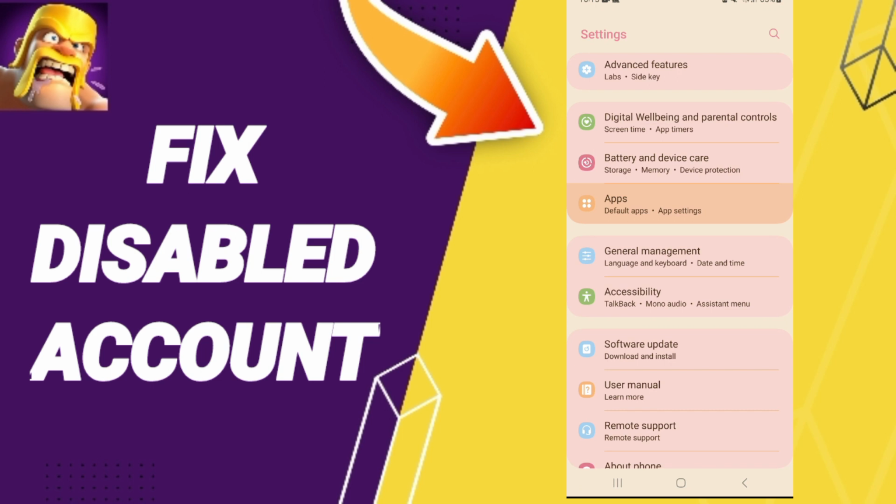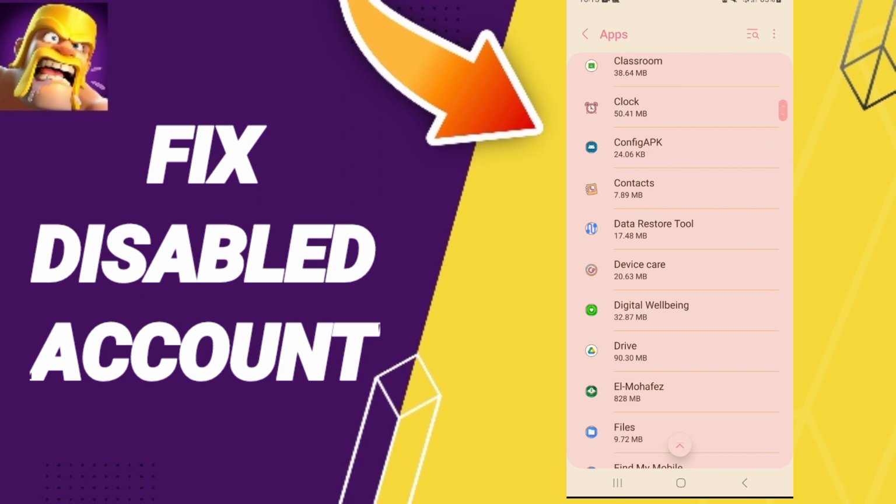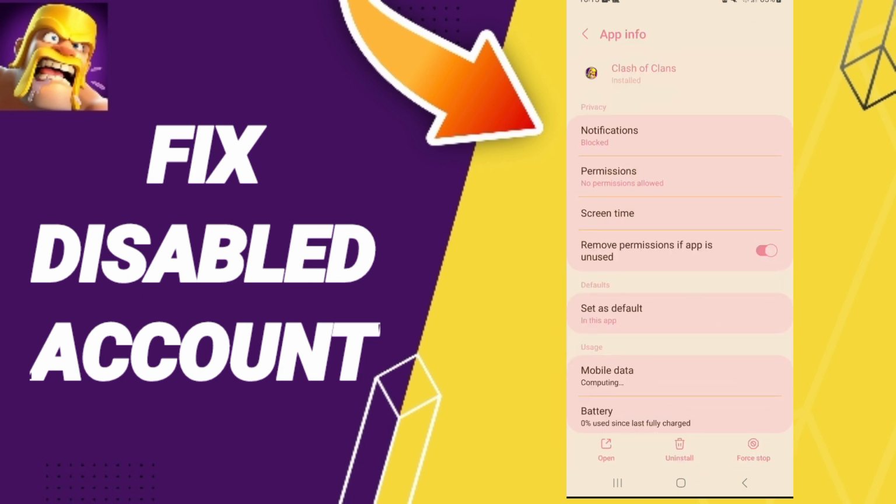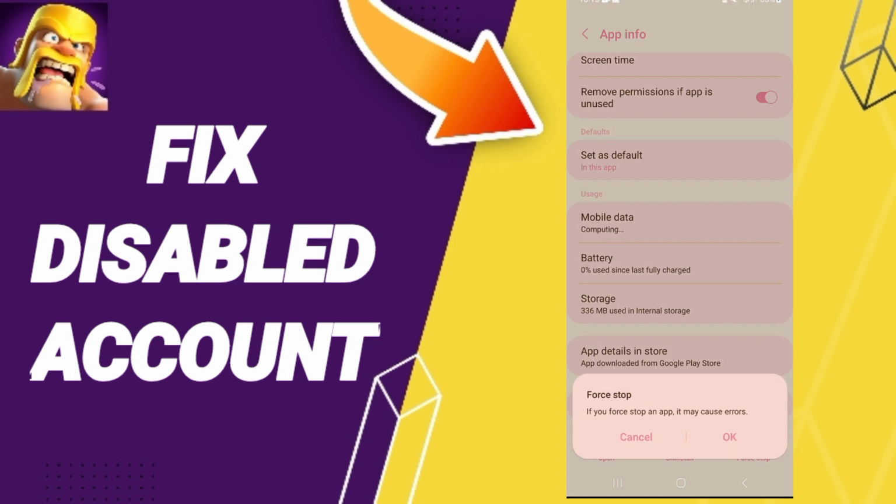After that, you can click on apps, default apps, app settings. Then you will enter to the window of Clash of Clans. After that, you can click on first stop and you can click OK.